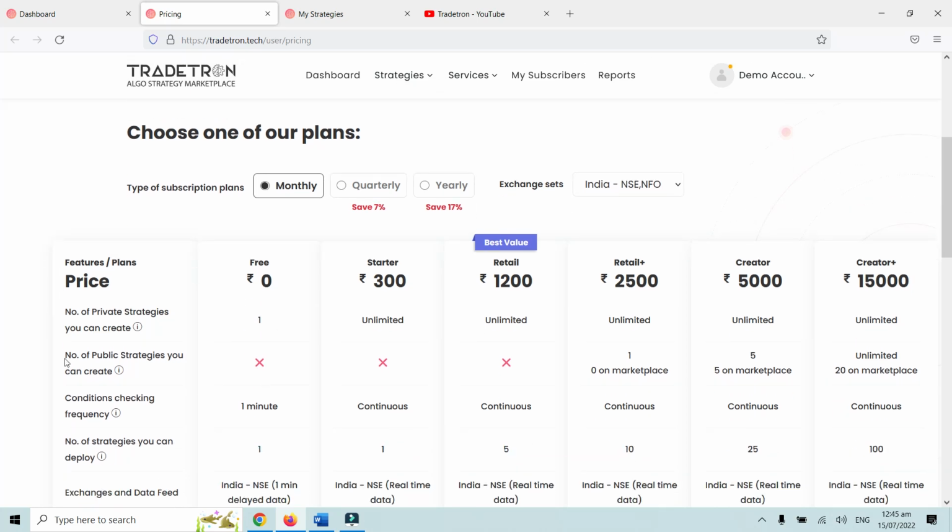The next is the number of public strategies you can create. In terms of public strategies, what it means is that Tradetron gives you the option to create a strategy for your own self, or you can create a strategy and allow others to subscribe to it. So the number of public strategies comes under the category where you are allowing your subscribers, your family or friends, or even your clients to subscribe to the strategy that you have created.